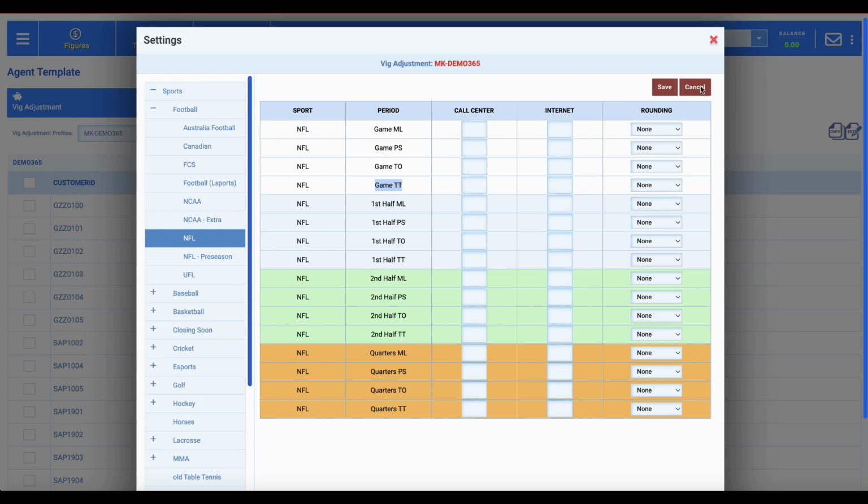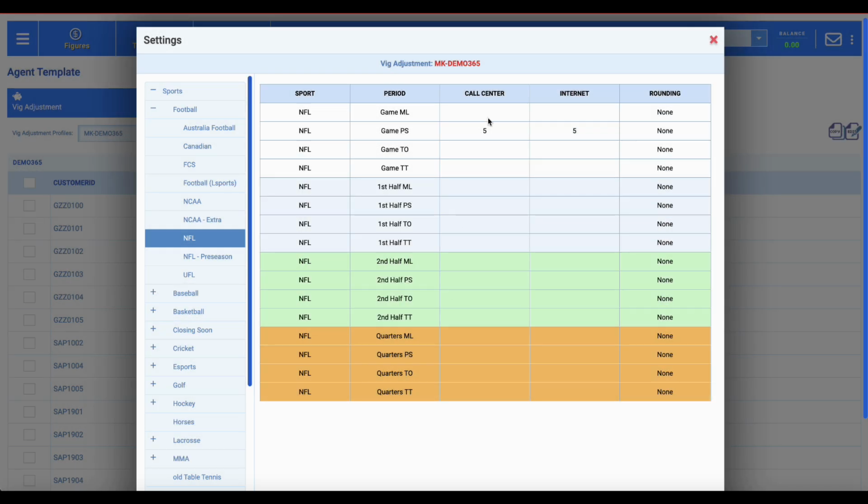Do you remember why I always mention 110? Now you'll know, it's easy math. If you go to Game PS and you add a positive number, say 5, as in, not -5, what happens? It would be 110 plus 5 is equal to -105, meaning the VIG would now be 105 for the point spread game. This same rule applies across the board.